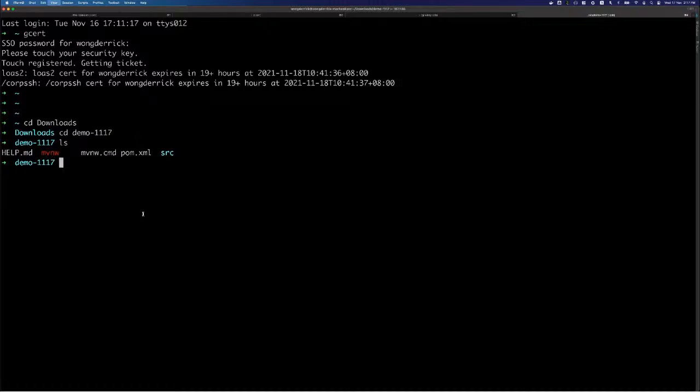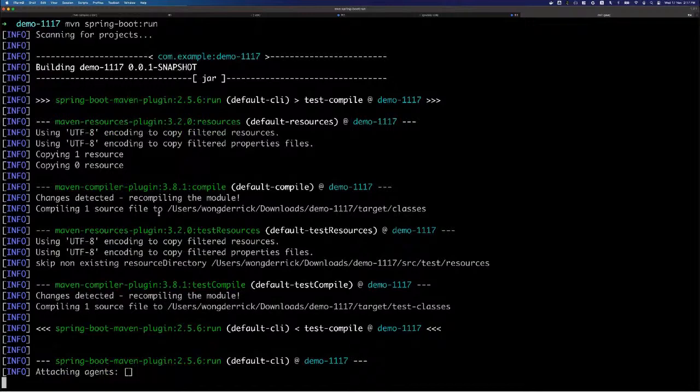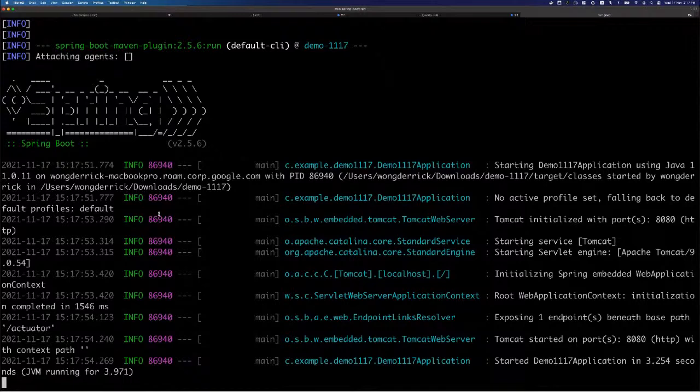So let me try to run Maven Spring run to see if it works. If you have used Spring Boot before, there's a Maven plugin that allows you to run the application before you build it. So that's the command. Just use Maven Spring Boot run. And then, as you can see, the application is up. There's an embedded Tomcat server running on port 8080, and you see that it started successfully.